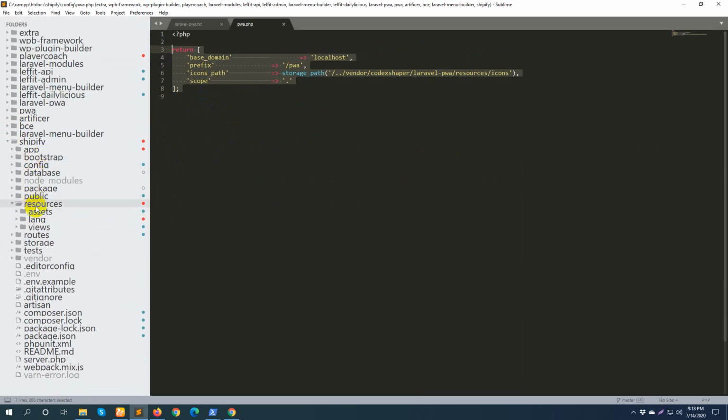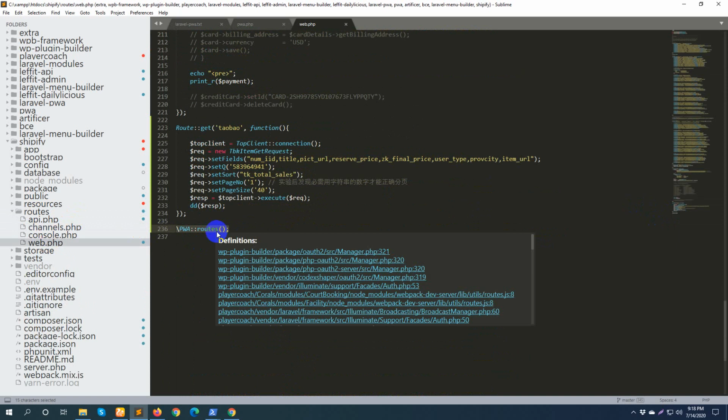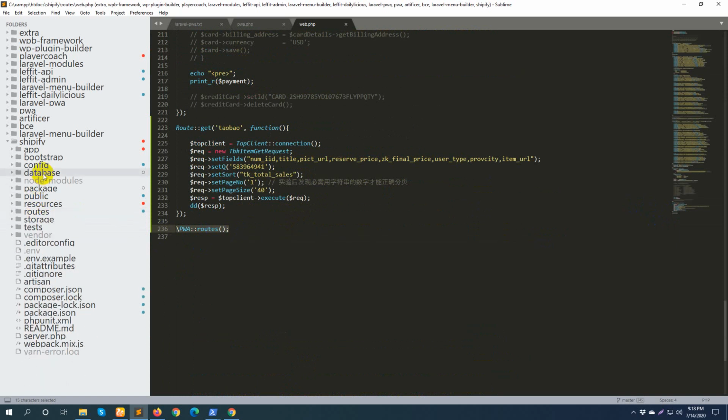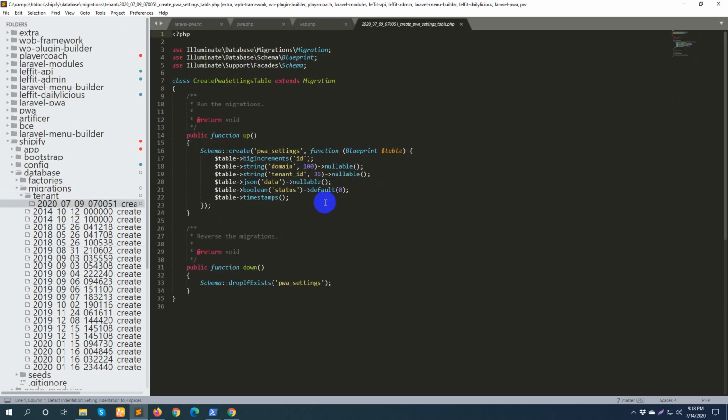To see routes, go to routes, web, PWA routes. If you run this project in your multi-tenancy site where tenant routes are available, you can see this code is also available for your tenant. Here is the database migration. This is for multi-tenancy site. Enable your multi-tenancy site for PWA.